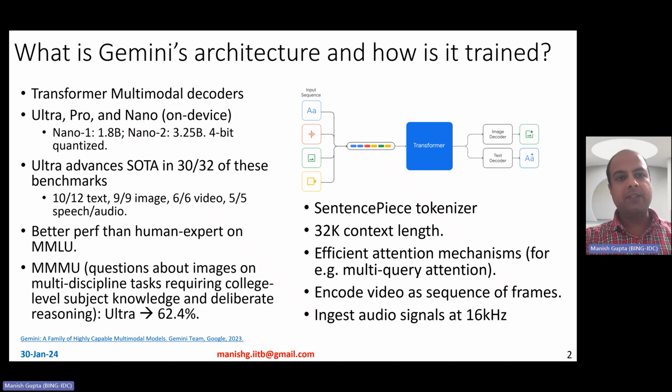Gemini models are transformer multimodal decoders. So essentially, they follow the transformer decoder architecture and they are multimodal in nature. They can take any of these modalities as input. So it could be text, it could be audio or speech, it could be images, it could be video, and they can actually generate images as well as text.